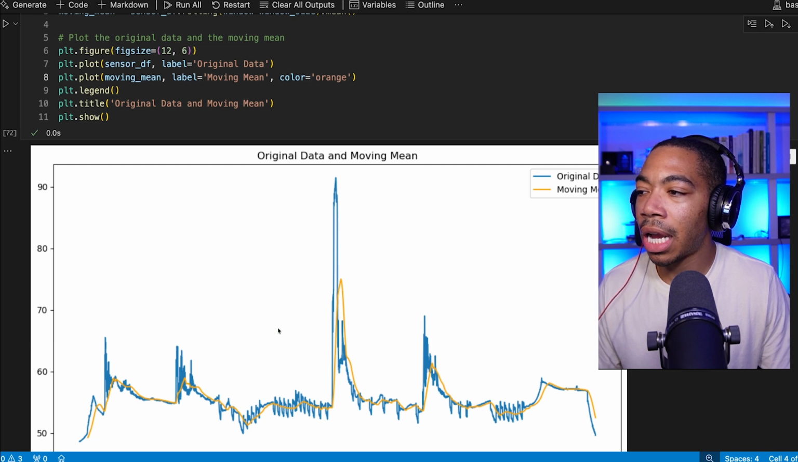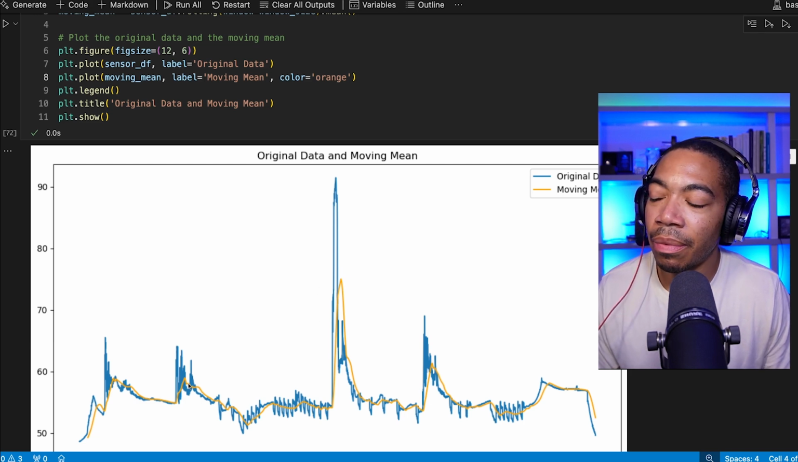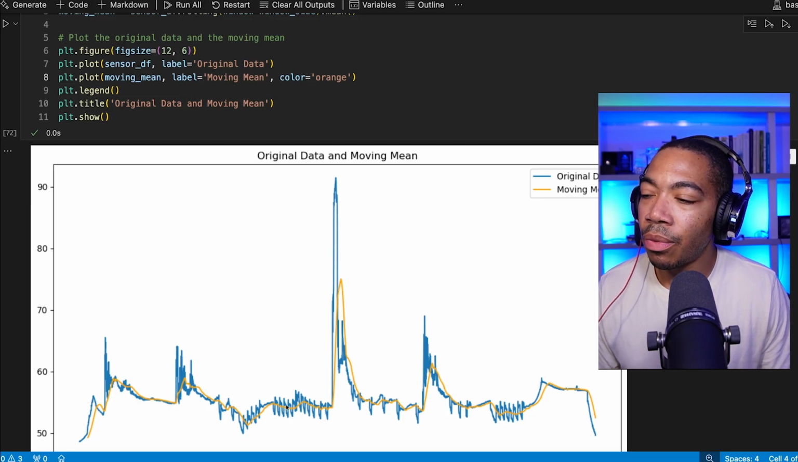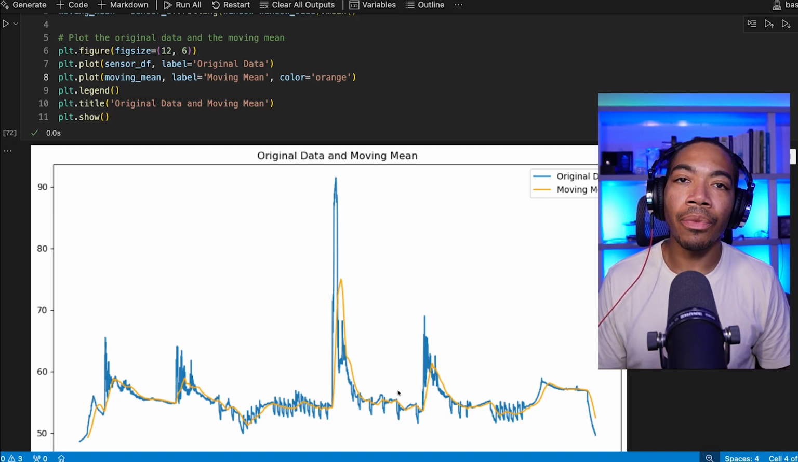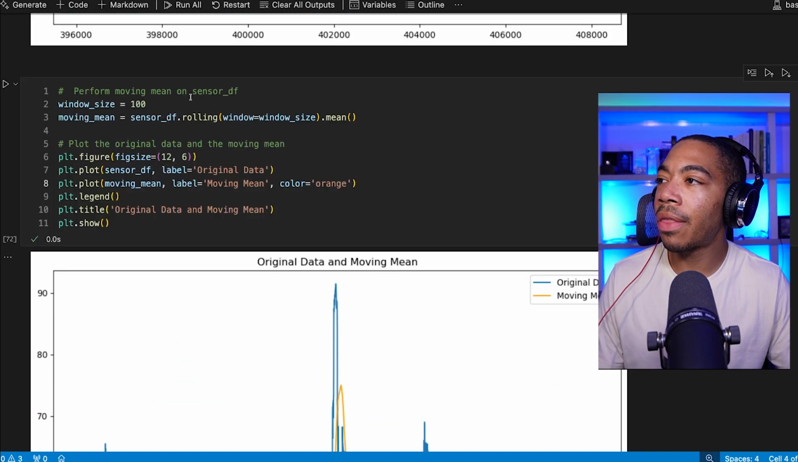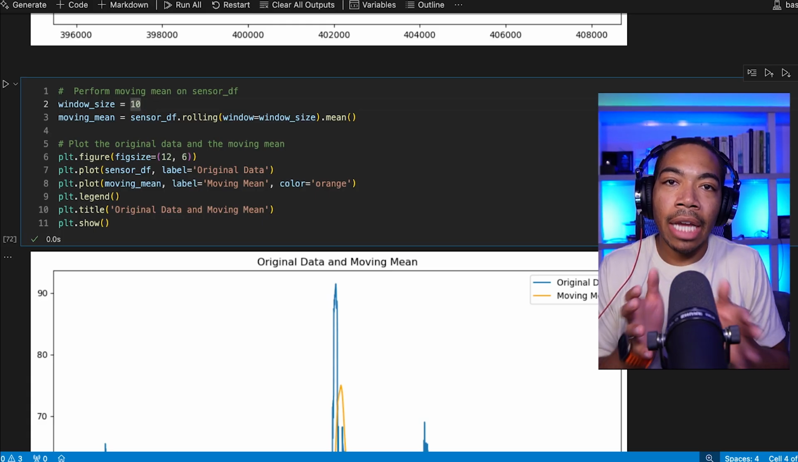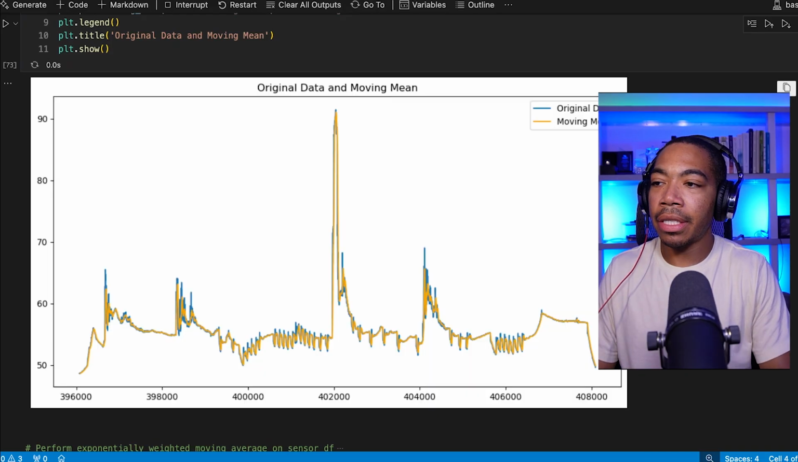So this is likely a shower event, maybe another shower event with the door open, maybe one there and there. But in the orange, you see we really start to smooth over the higher frequency signals. Now, if that's important to your algorithm, or if that's important to the insights you're trying to gather, you would want to decrease the window size.